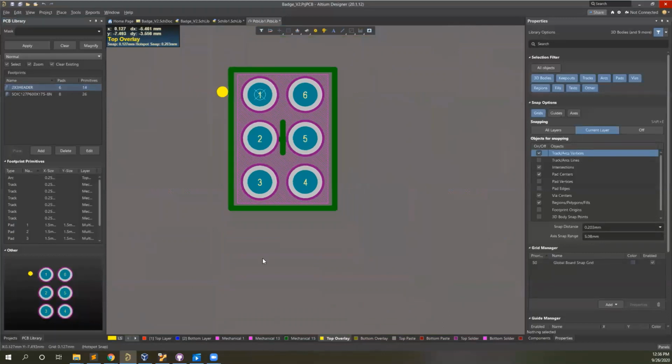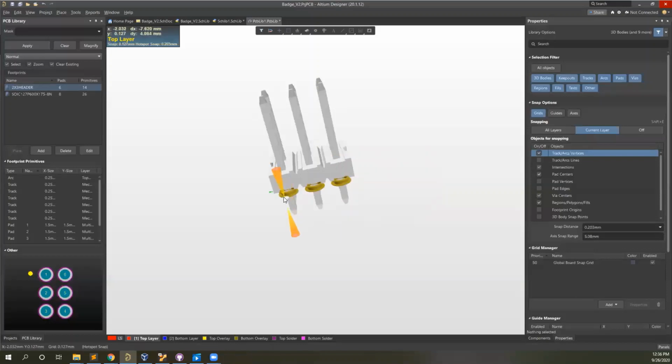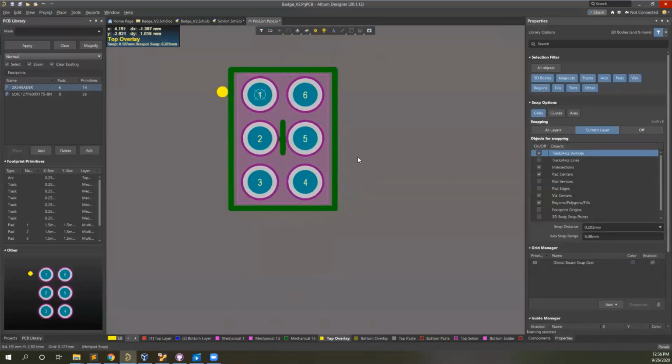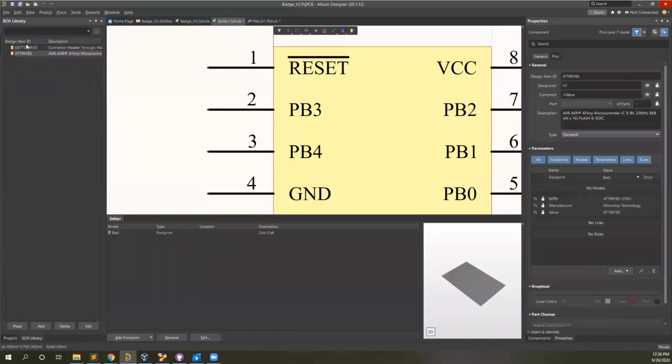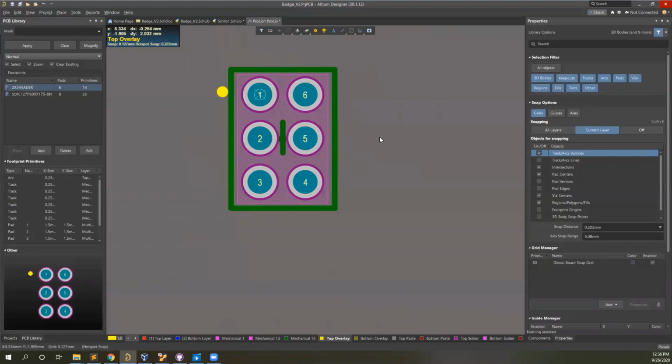So now if you want to look at it in 3D, it'll show you that. Yeah, it's kind of hard to see because it's white, but it's this little dot here. That's the pin 1 marker, and that's it. Now you have your own part, and you can link it with the schematic. You make a part through it, link the footprint, and then you can put it into your schematics.